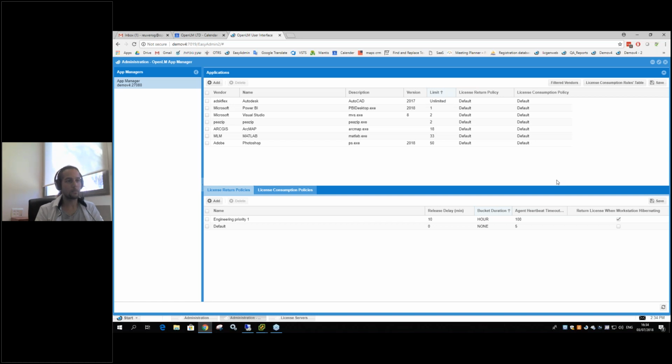Okay, meanwhile, I just want to show you another quick feature just to catch your eye. You're also able to return a license when the workstation is hibernating. What does that mean? Let's say a user has gone home and forgot the application open. Once his workstation goes to hibernate mode, it just releases the license back in the pool. So it's another cool feature that it has.